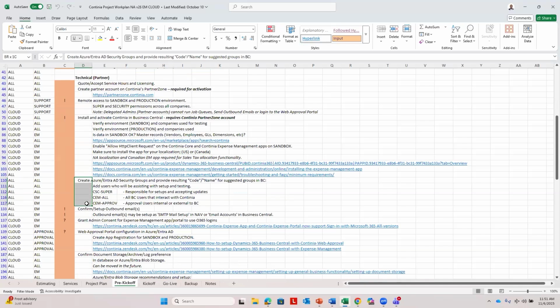We want to make sure that the users have the appropriate permission sets to use expense management. Depending on the amount of users that you're setting up, it might be relevant to create security groups, Azure security groups. Add the permission sets to the security group. So all you have to do is add users to the relevant security group. So depending on the size of the project, maybe utilizing security groups is a good way to manage users.